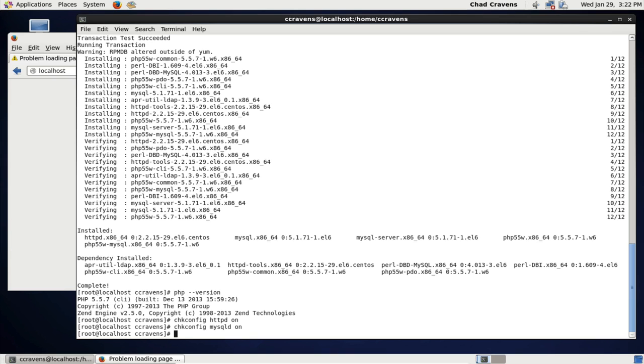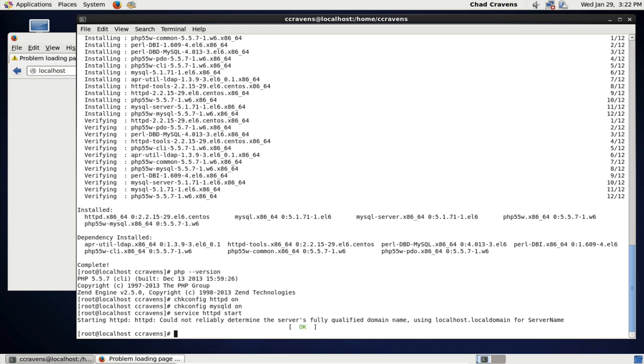And the way we do that is we do service httpd start. Okay. Now you notice here that it told us that it could not reliably determine our fully qualified domain name. That's okay, but the big thing is we just want to make sure that this is okay and it doesn't say fail.